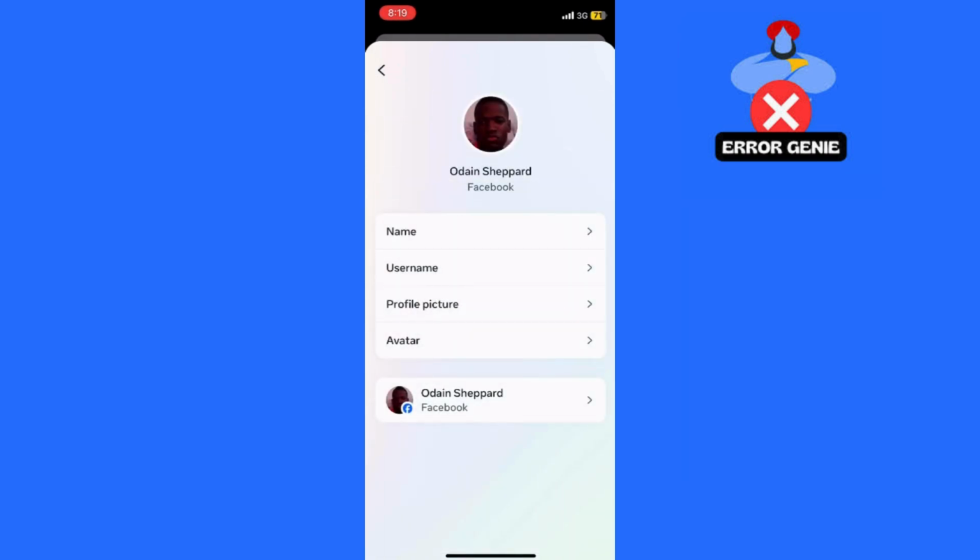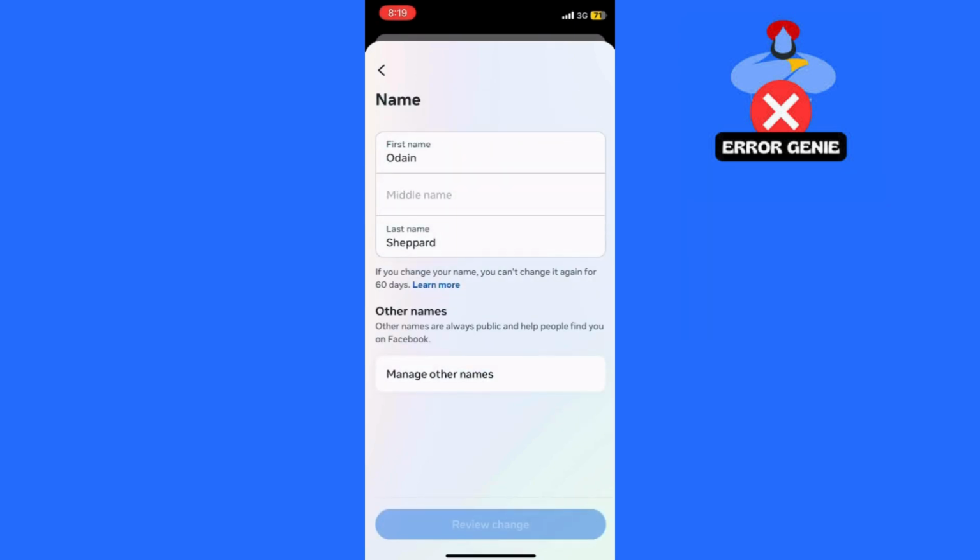Step 3. Edit Profile under Personal Details. Tap on Profile. Here, you'll see your Facebook account information, including your name.